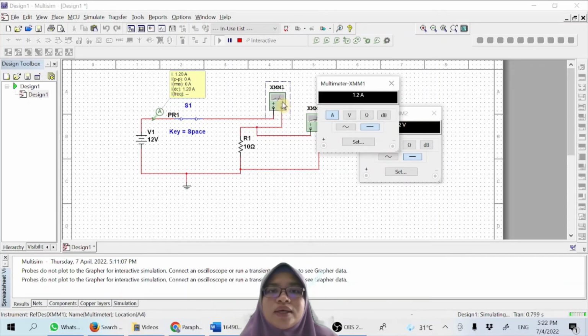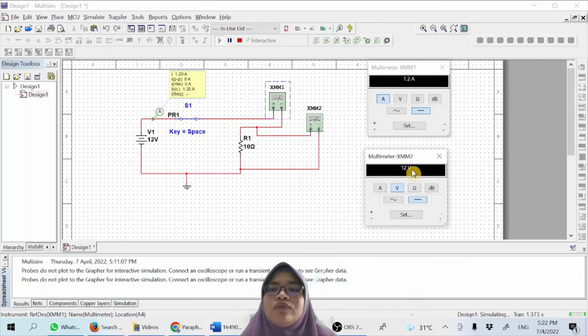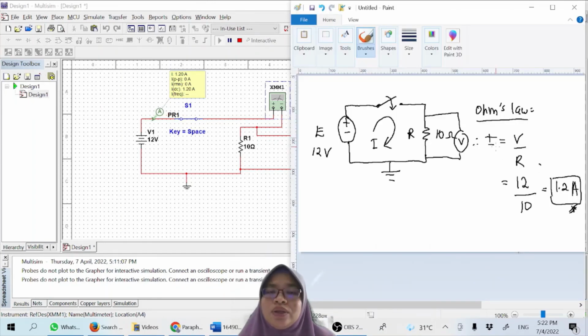This is referred to the value of the current. Okay, because we know that we just have one load over here, so the value will be equivalent to the source over here. Okay, so this is how you can use your Multisim to prove the result that you got from the calculation.